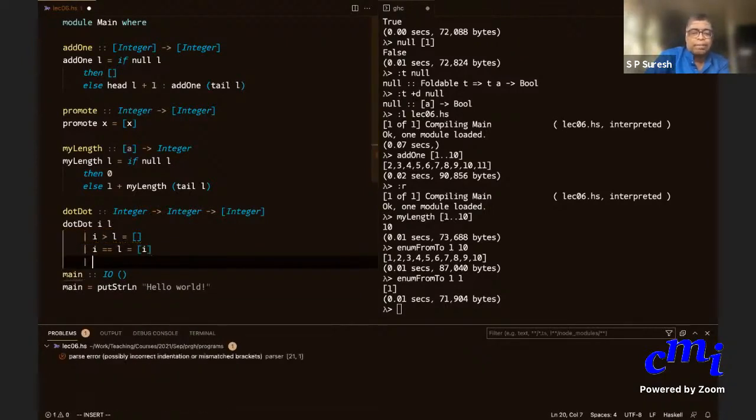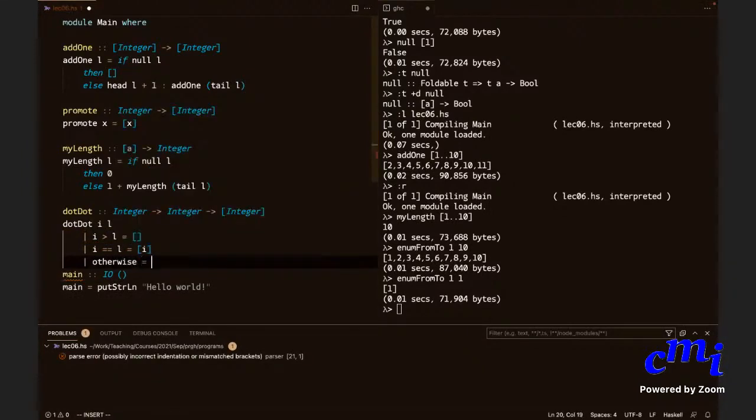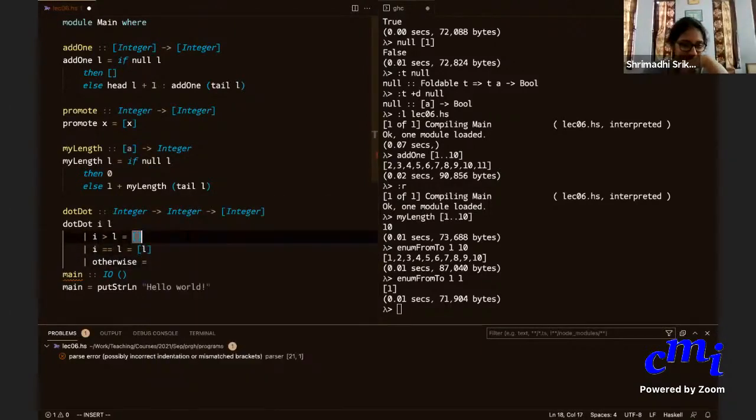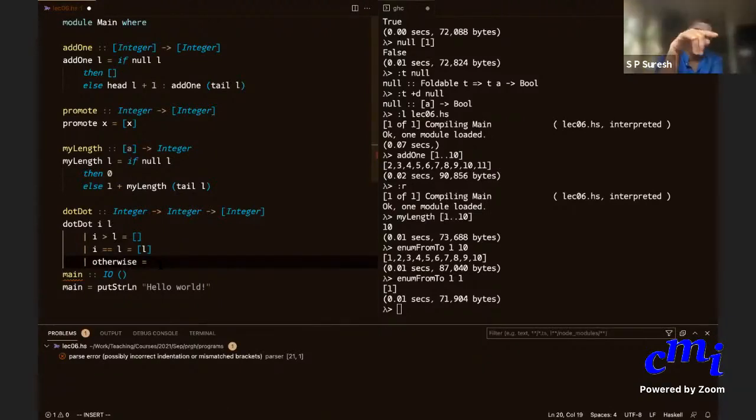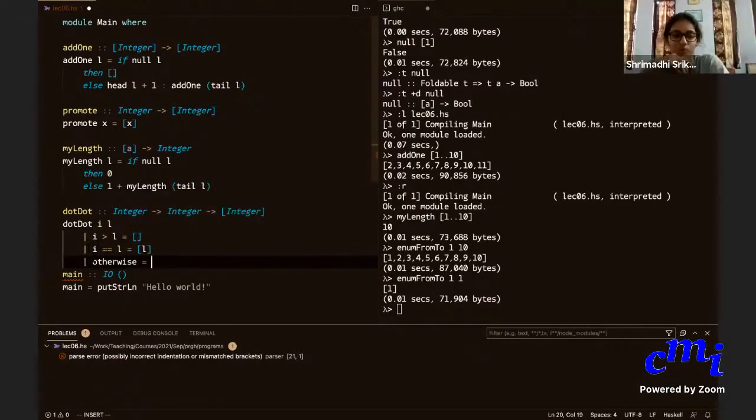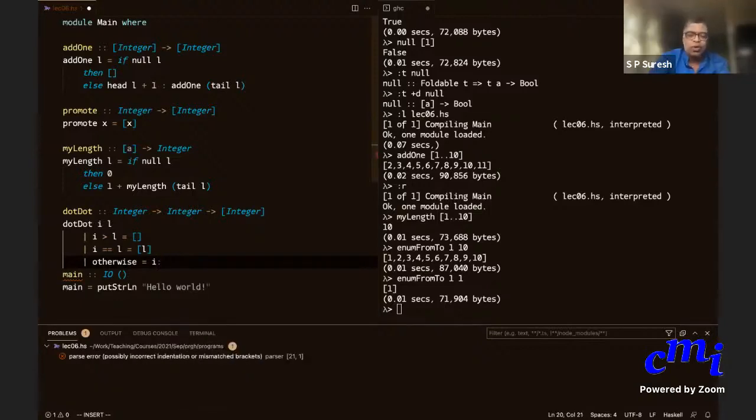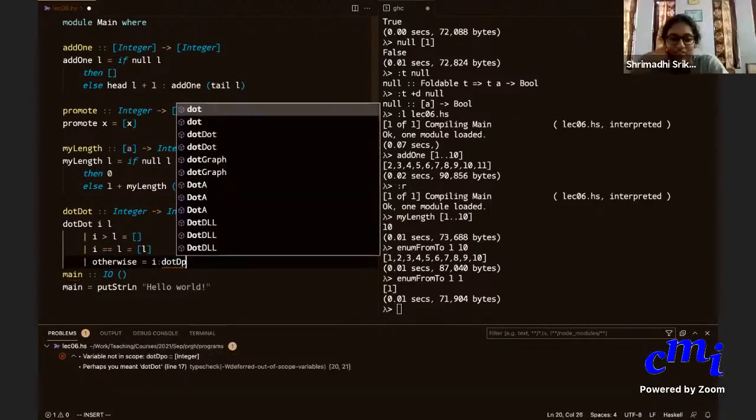Otherwise, what do you do? Srimati, can you tell? I want to always go I plus 1, I plus 2, I plus 3 all the way till L. So you write I colon dot dot (I plus 1) L.